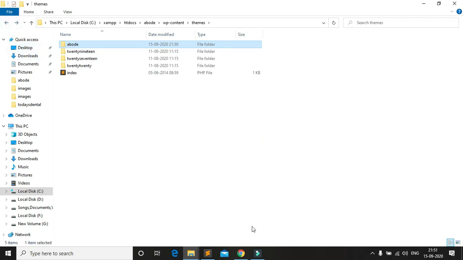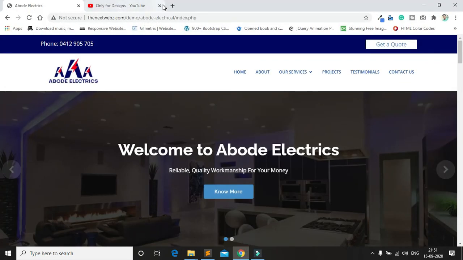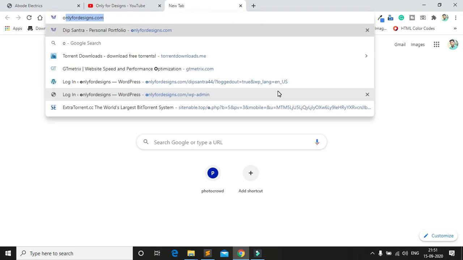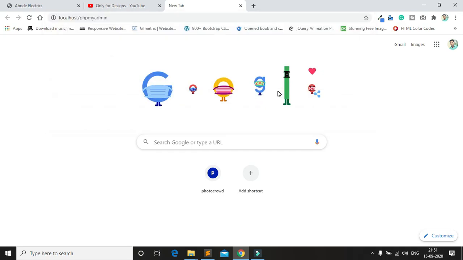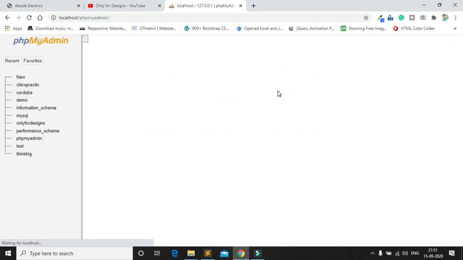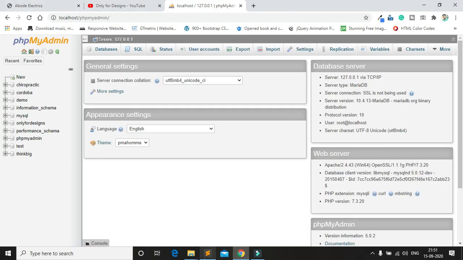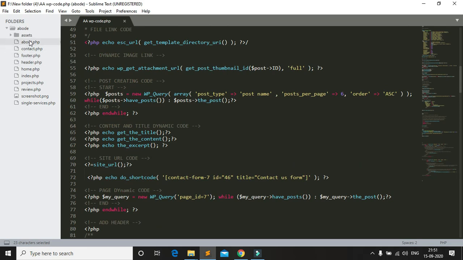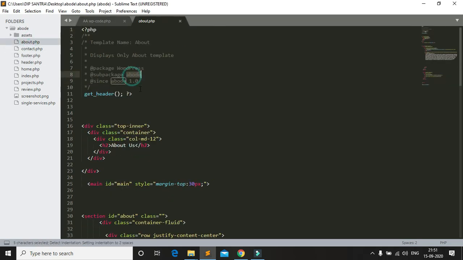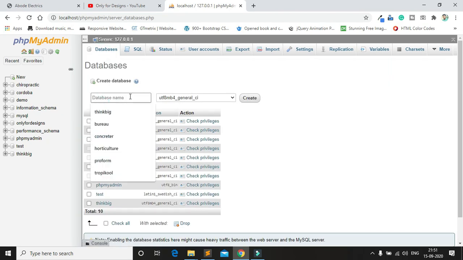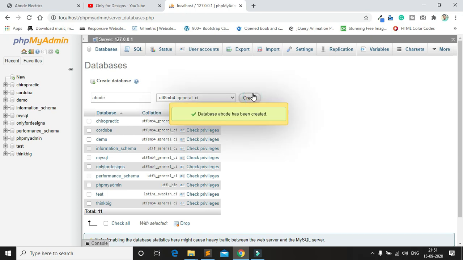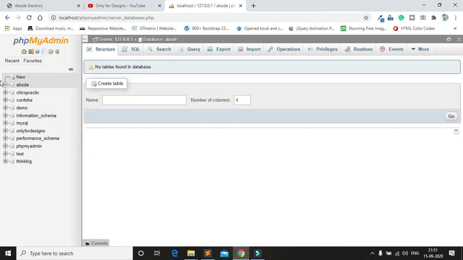So now I create a database. Go to localhost, then phpMyAdmin, and now I create a database with this file name. Okay, then database name, paste here and create. You can see my database is now created.